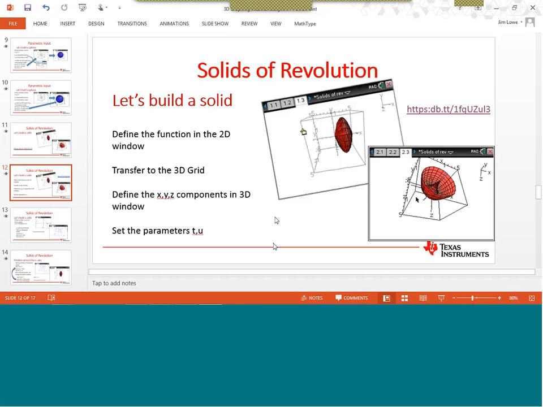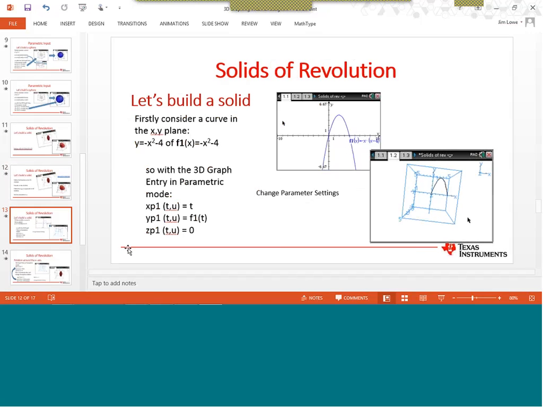So let's get into it and have a look at it, and then I'm going to come back. Let's just look at one more slide first. We're going to build a solid based on the curve -x squared minus 4. The first thing we do is enter that function into F1, function number 1, in the 2D graphics window that we are already familiar with, and then replicate that in the 3D window, as you can see.